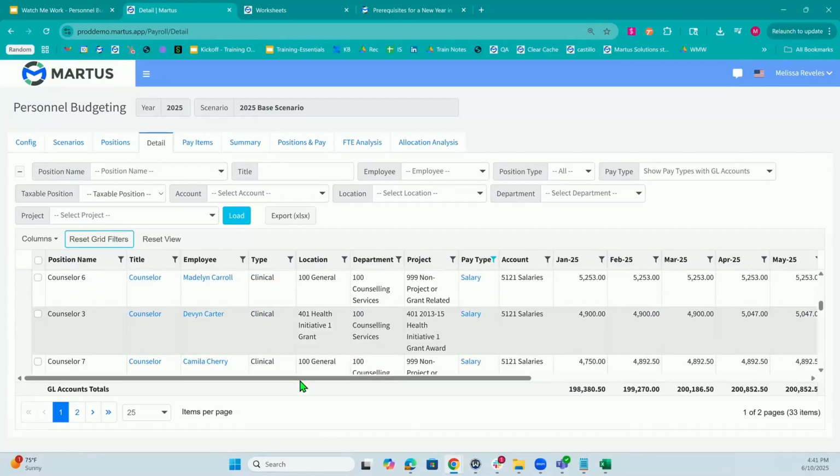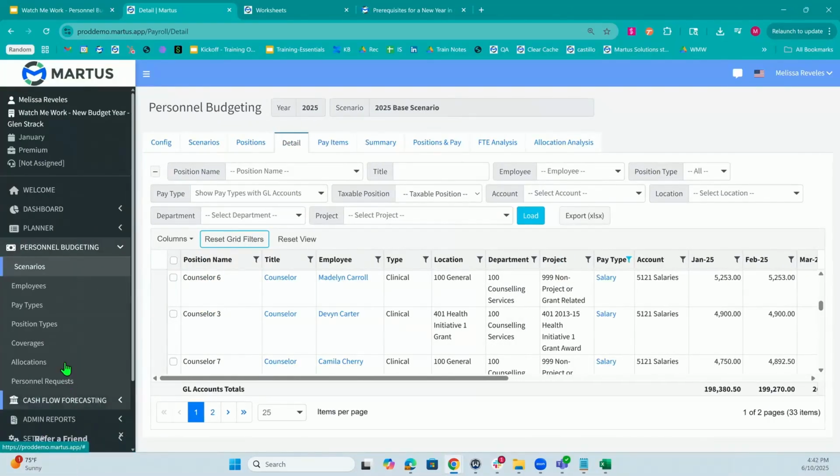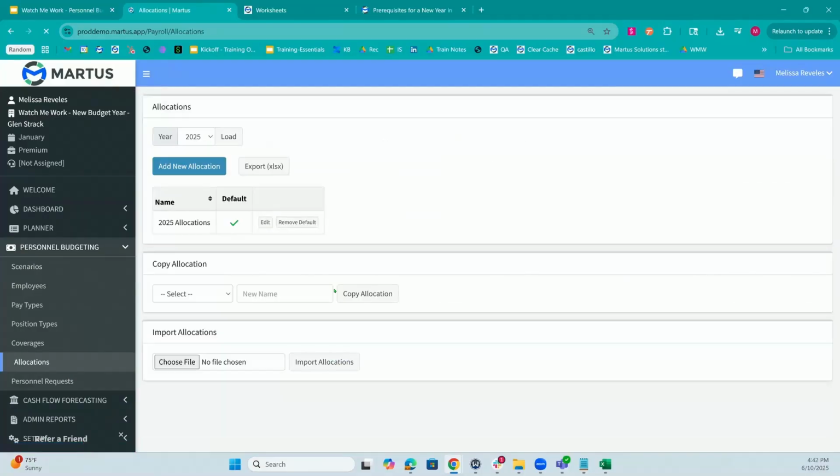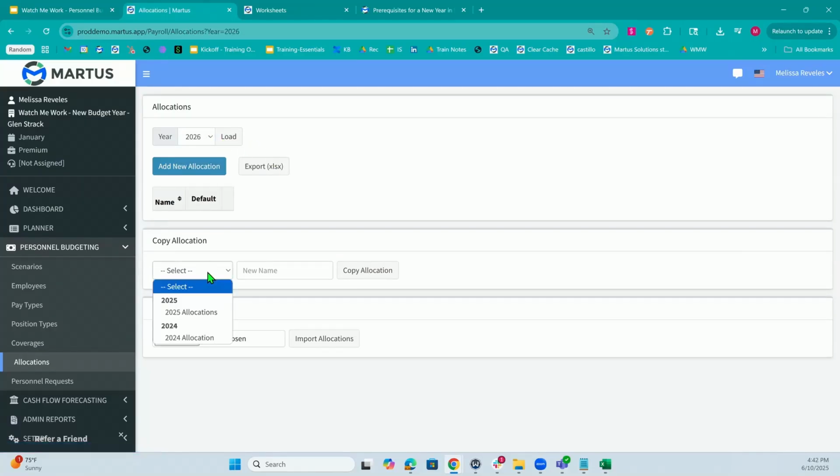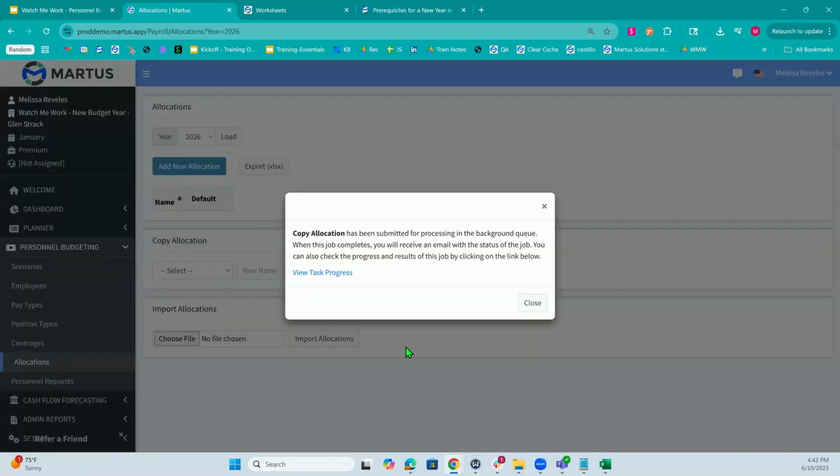All right. So our next thing I want to show you is our allocations. So I'm going to click into my menu here, and we're going to go to our allocations. And notice that we have our 2025 allocations already set up. So I'm going to go ahead and go to 2026 just to kind of show you the process here. So I'm going to copy our 2025 allocation and give it a new name, and we'll just call it 2026. Now, most of our organizations will just have one allocation per year.